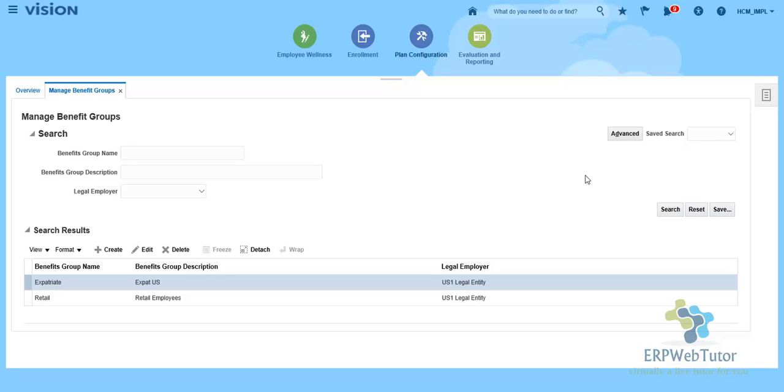So how to create the benefit group? First, I'll show you how the existing benefit groups look. You will see that we have two links at the bottom. The first one is the expatriate and the second one is retail. I'll just click on expatriate and click on edit.